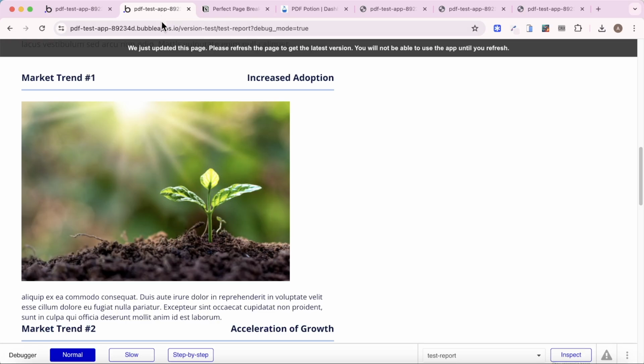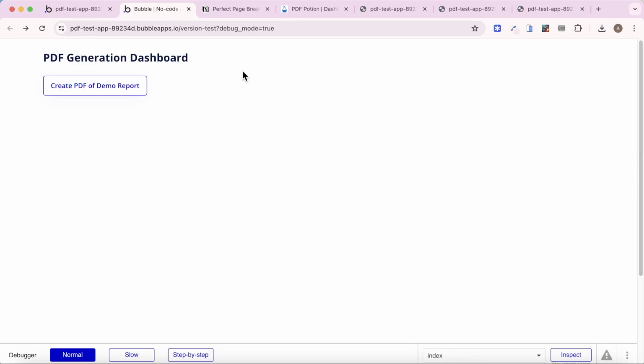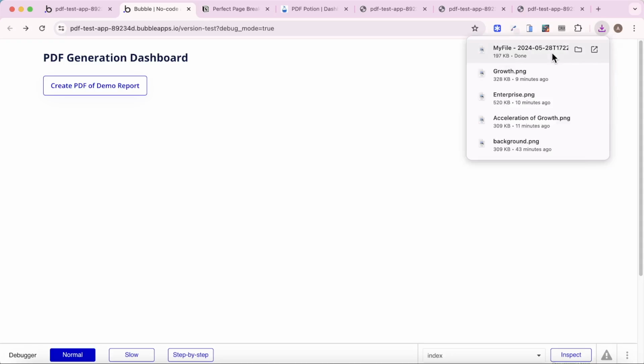So let's refresh our application, or go back to the index page, I should say. Create our PDF there. DocuPotion will again do its thing in the background where it goes to that target page, generates the PDF of it, and then sends it to our Bubble database. And we should see in a second that download in our browser. And you can see it's just there.